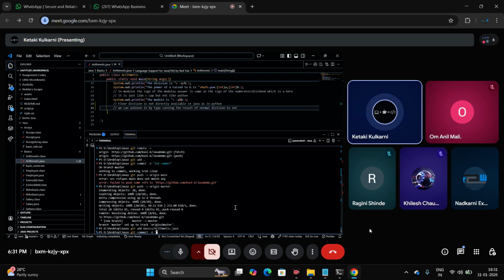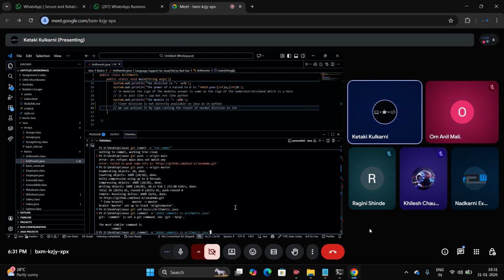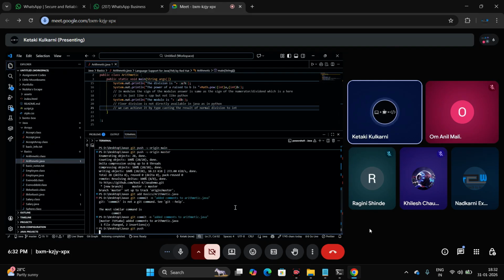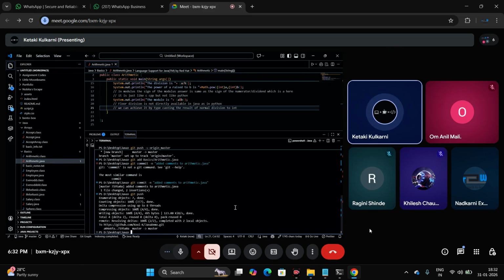Now I'm going to make a specific commit message. I'll say added comments to arithmetic.java. Okay, I misspelled commit. Okay, so git push. Now that I had done git push -u origin main, that means I had already made one push to my repo. From now on, I don't need to type the entire thing. I can just go with git push and it will work just as fine. So I'm just going to go ahead with git push. And now you can see the changes have been pushed.